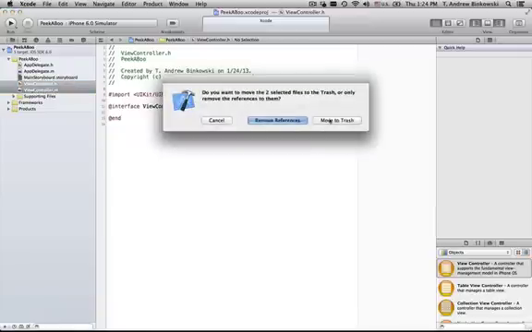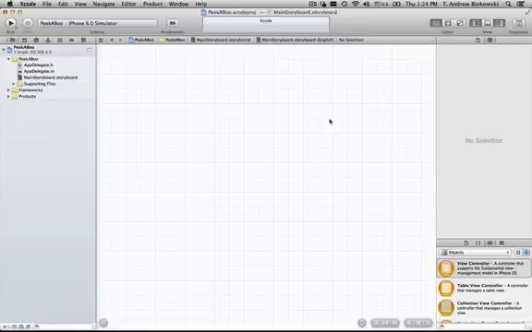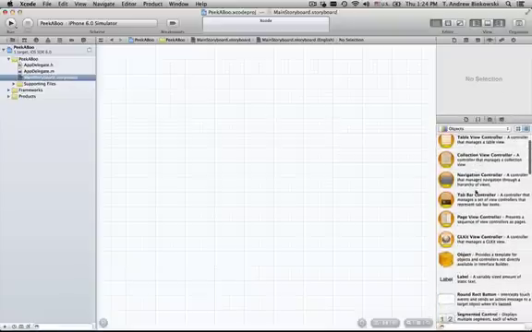Select the view controller header and implementation files that were automatically created by Xcode and again hit delete and move them to the trash. We're going to be creating our own custom view controllers, so we won't need those.